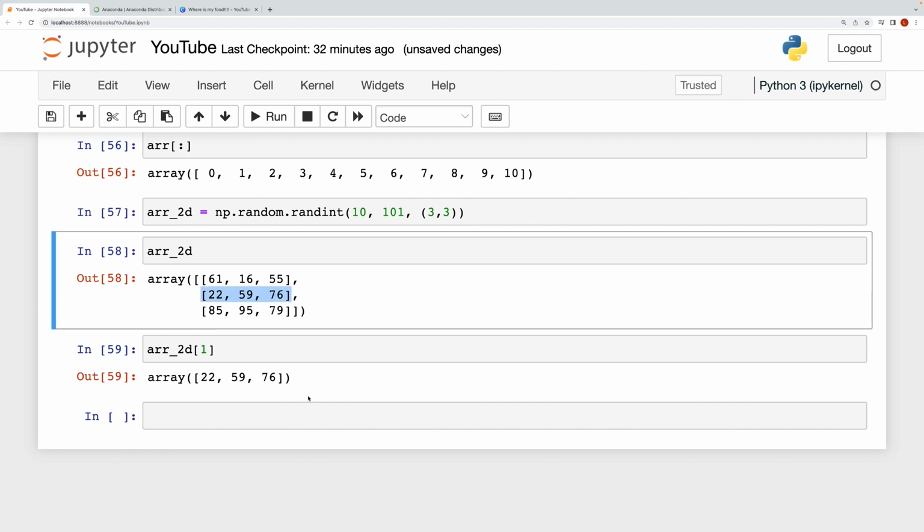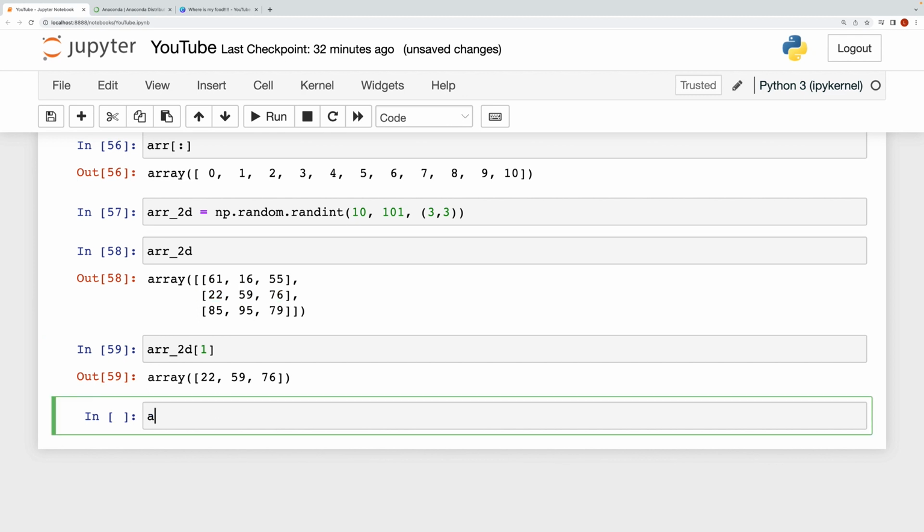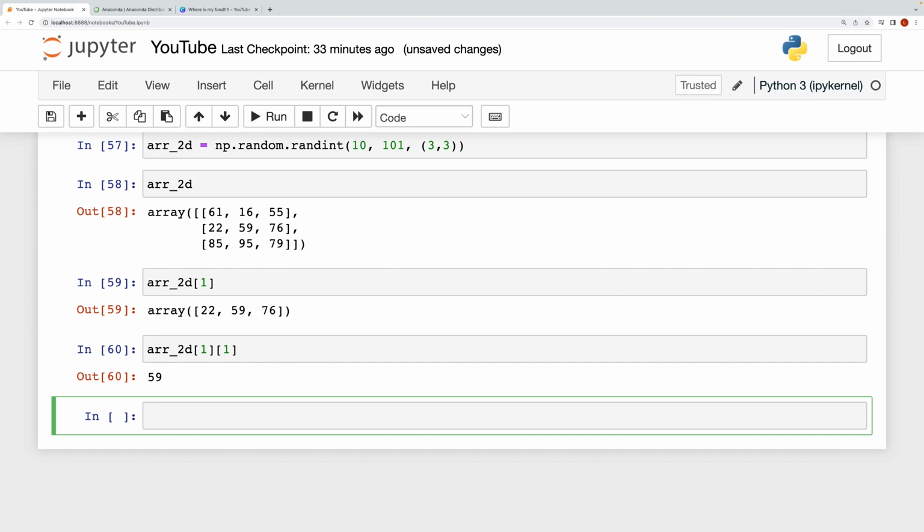Now let's just say we want to get maybe this number right in the middle. Well, that's going to be the row of index of 1, and then the column is also going to have an index of 1 as well. So in that case, we would do something like so. So we do 1, 1, and there we go, we get 59.